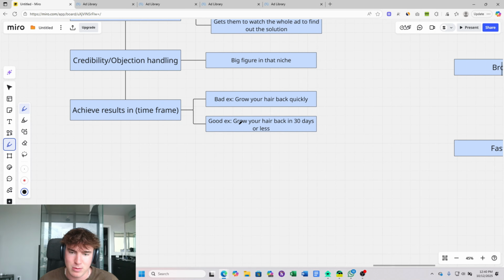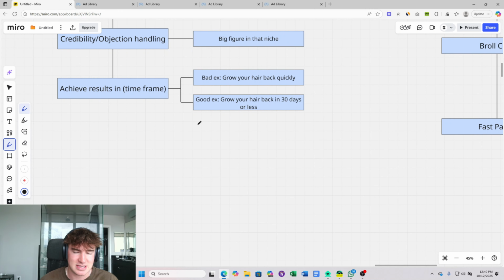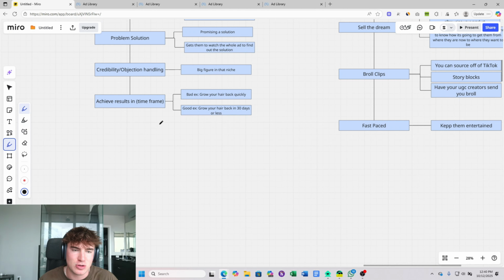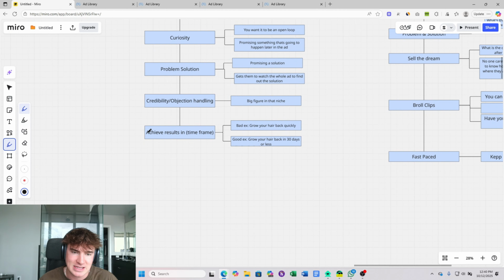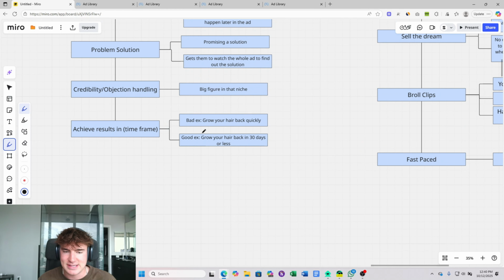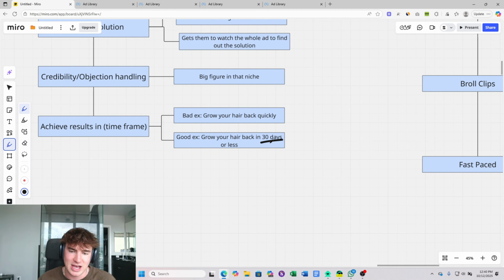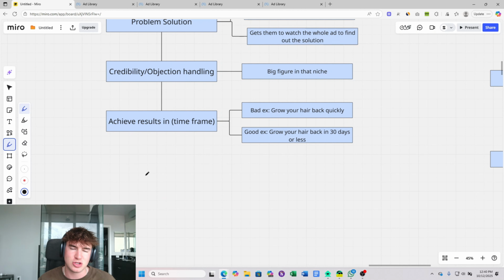A better example would be "grow your hair back in 30 days or less." This tells them the exact horizon on which they can see real results. There's no guesswork, so they're not questioning whether they should buy the product. This also goes back to credibility and objection handling. You're telling them exactly how long it's going to take to see results, so they're not going to be questioning, oh, is this product actually going to work?